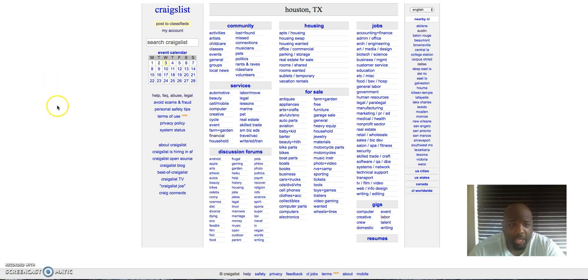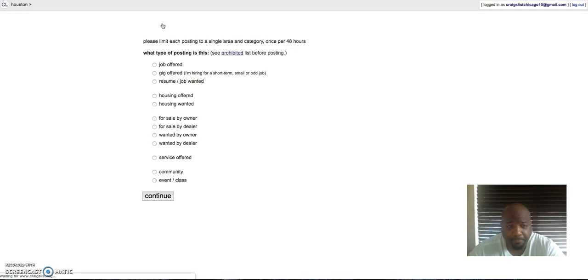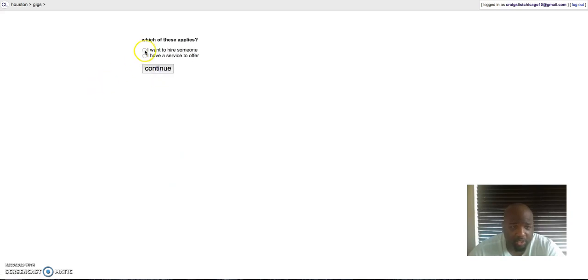So when you get your account set up, the first thing you do is log into your Craigslist account. I'm just going to go through the whole process. Some of you may already know how to do it, but for those that don't, I just want to go through the whole process. You just click Post to Classifieds. This is an ad that I'm running for my MyEcon business. There are all these different places where you can post. I usually go to gig offered, and then I click on I want to hire someone.